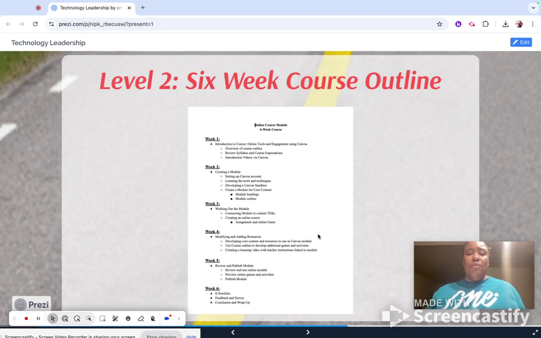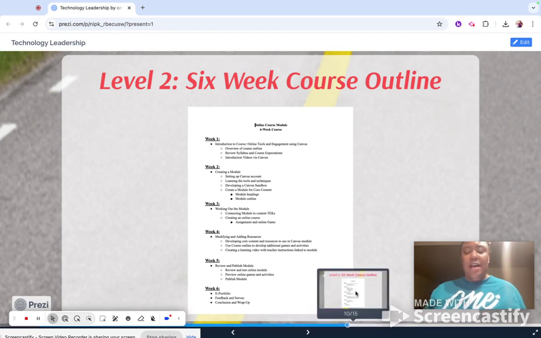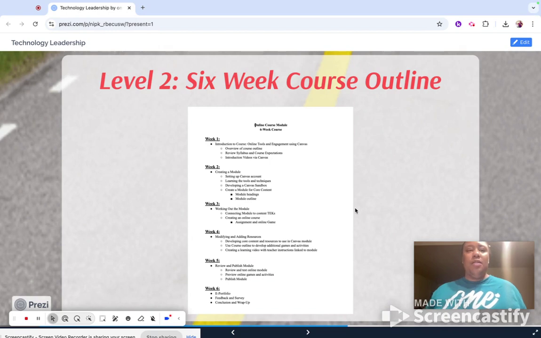During week 3, working out the module, this will be the primary time where teachers will have work time for working through the modules, looking at the modules, and presenting the modules to each other and getting self-feedback and peer feedback. During week 4, modifying and adding resources, teachers will have the time to add resources to their modules, learning more about Canvas, learning about the specific TEKs that match the activities, accessing the Texas TEKS and syllabus, and using those TEKs that are appropriate for the 1st through 4th grade students under the math content.